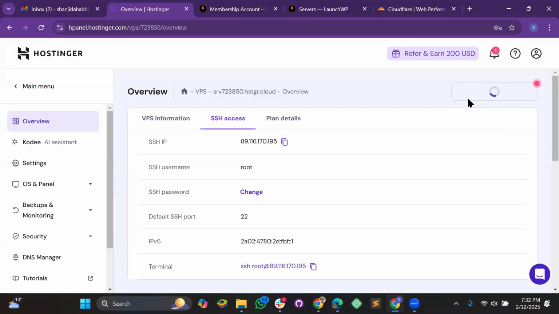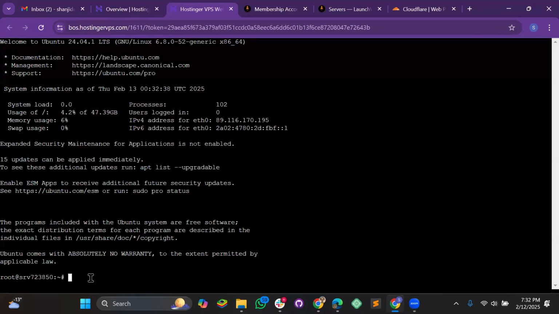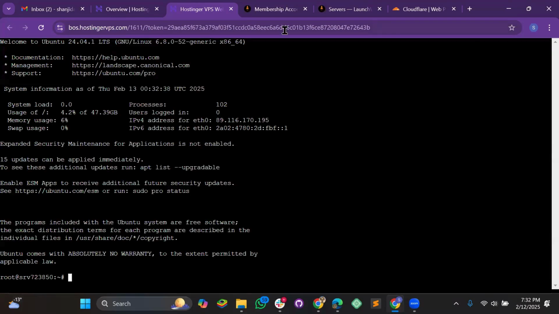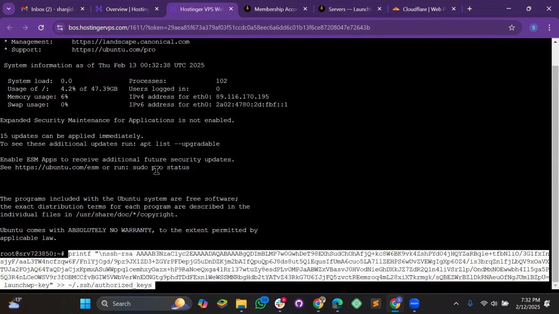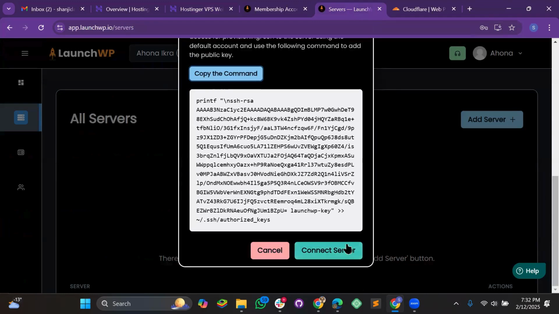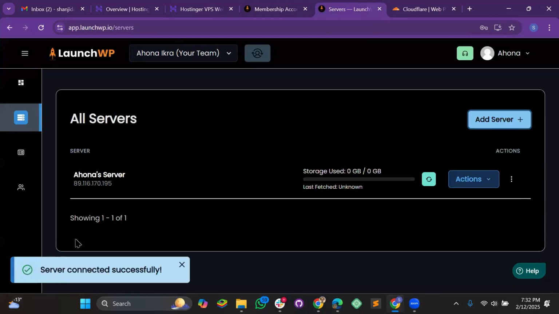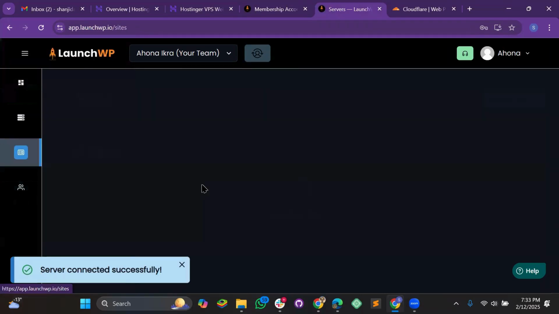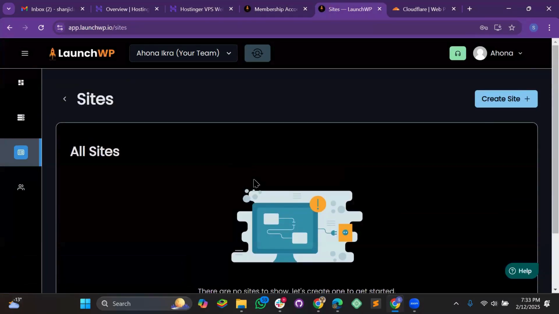So this will open a terminal session in the browser. So you can just come over here, just paste your command that you just copied from LaunchWP. So I need to right click and paste it and then click enter. So that should be it. So you can just come back to our server dashboard and click connect server. So server is connected successfully. You can now come back to the sites. So from here, you can add new sites to your server, which you just connected.